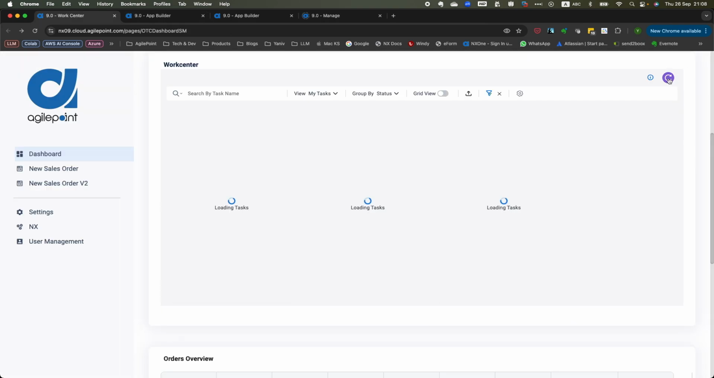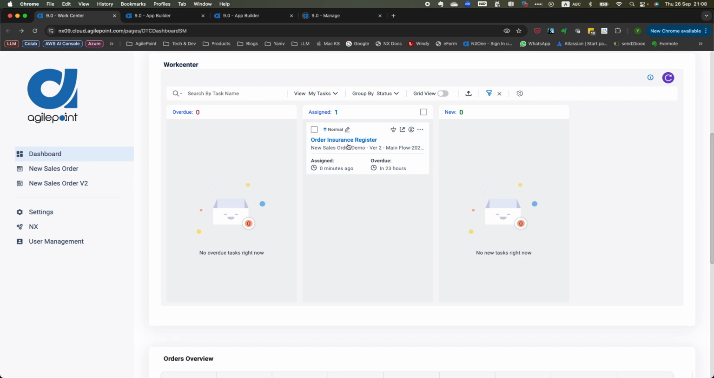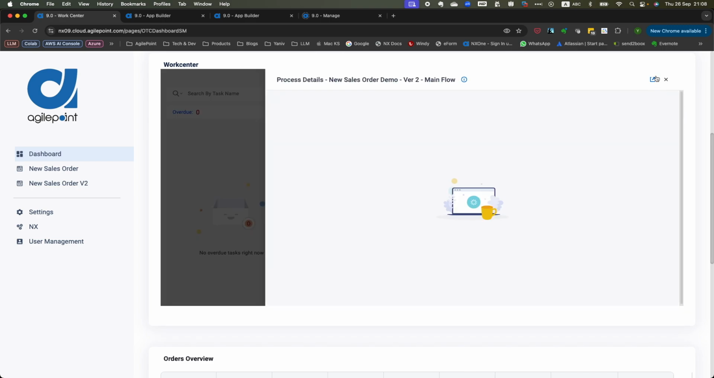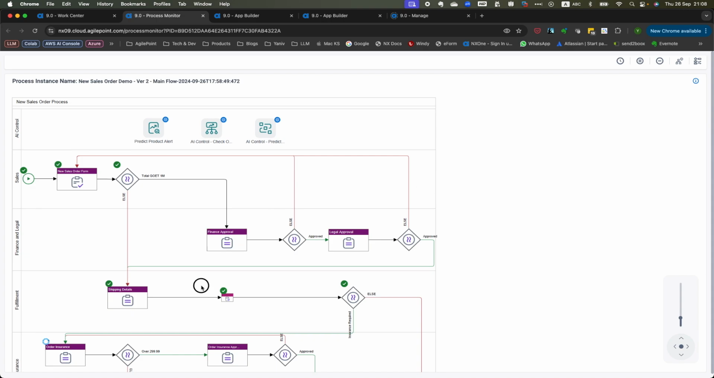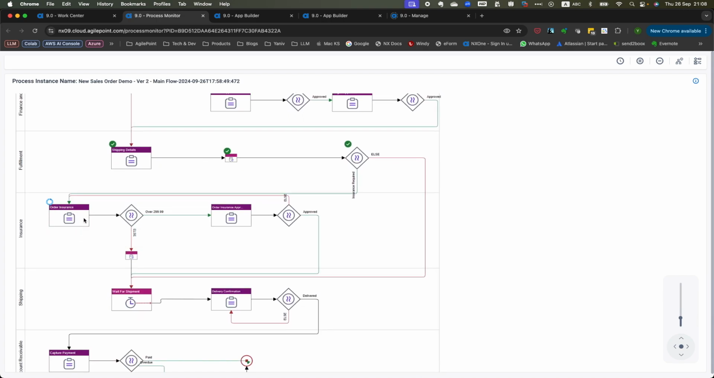Now let me refresh the work center, and we have one more task to complete before we get to the next predictive AI agent for the shipping delay. Now, before we do that, let me just open the process viewer, and let's open it in its own tab so we can monitor the process as we go through. So again, we are currently on the order insurance. This is one more task we need to do before we kick off the next predictive AI agent, which is waiting for the event of the enter activity instance of the wait for shipment.